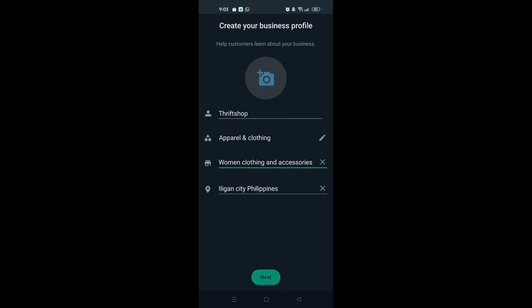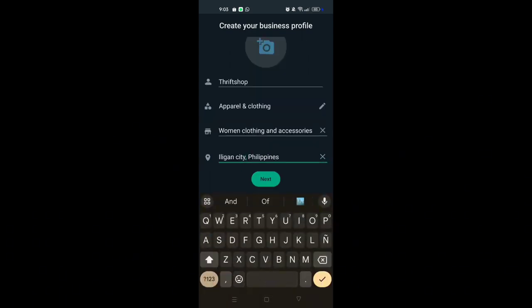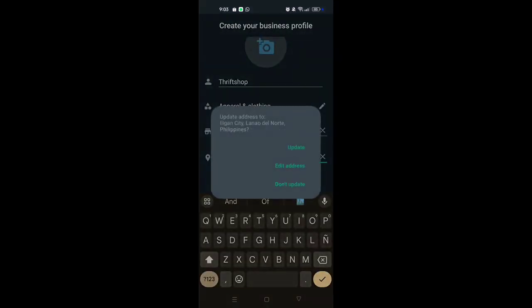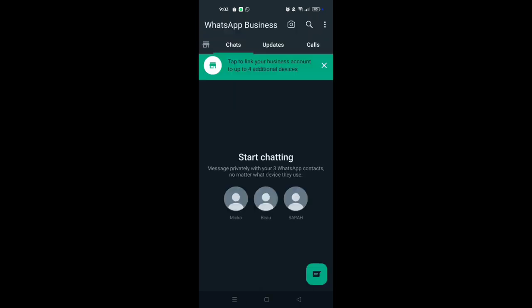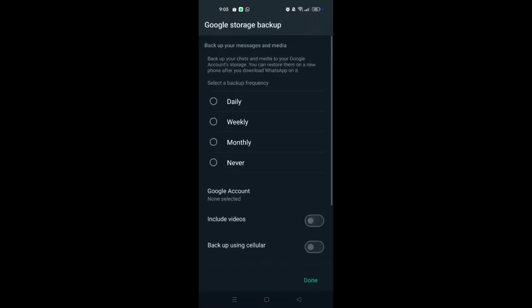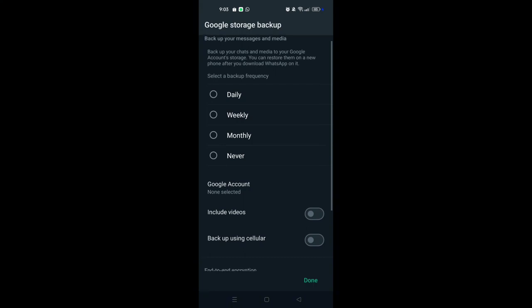So don't forget your location as well. So you just have to click on this location option and then type out your location. So you can update your location or edit the address. Now just wait, and then as you can see, you have the Google storage backup right here.